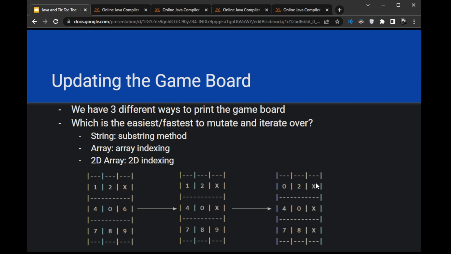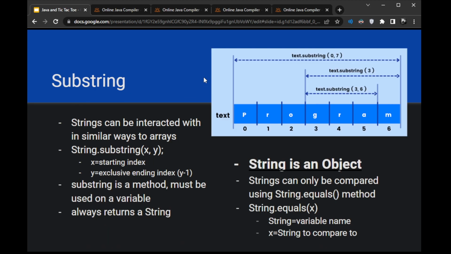like on this last picture, we want to be able to recognize on the board if there's 3 in a row at any point. If at any point 3 values in a line are equal to the same value, which in this case would be x. So if you wanted to do that with the string, you would have to use the substring method. With the array version, we would just directly index the array, as well as with the 2D array, it would just be 2D indexing. So substring is a method that you can use to pull out parts of a string.